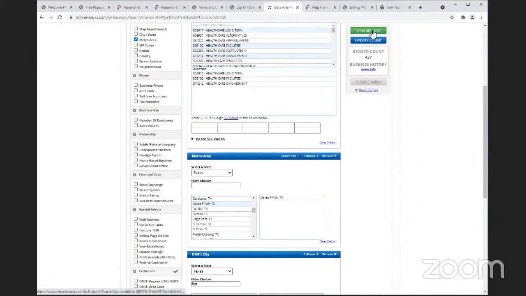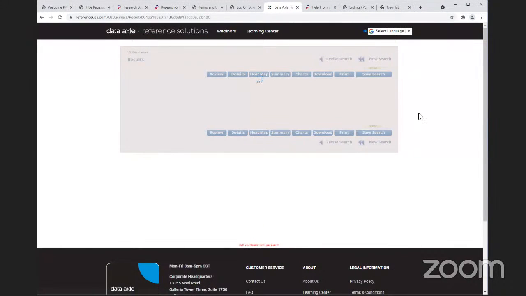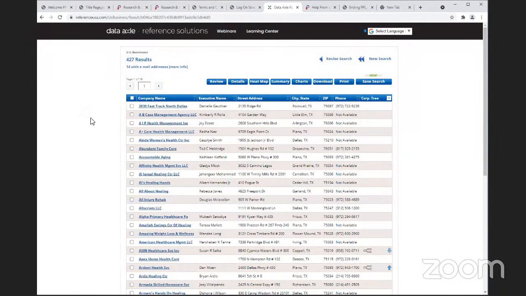Okay, so let's look at our results and see what we get from that. I'm going to go here. So this might be a good list of companies if you are trying to sell scrubs to healthcare facilities in this general area. You may want to mix that up and choose just Plano and not choose Grand Prairie or whatever, depending on what your parameters are.